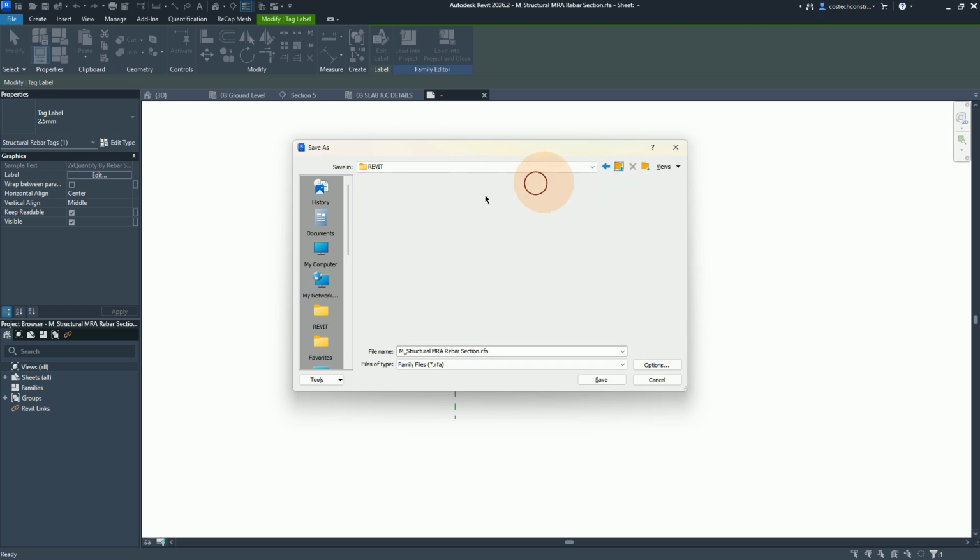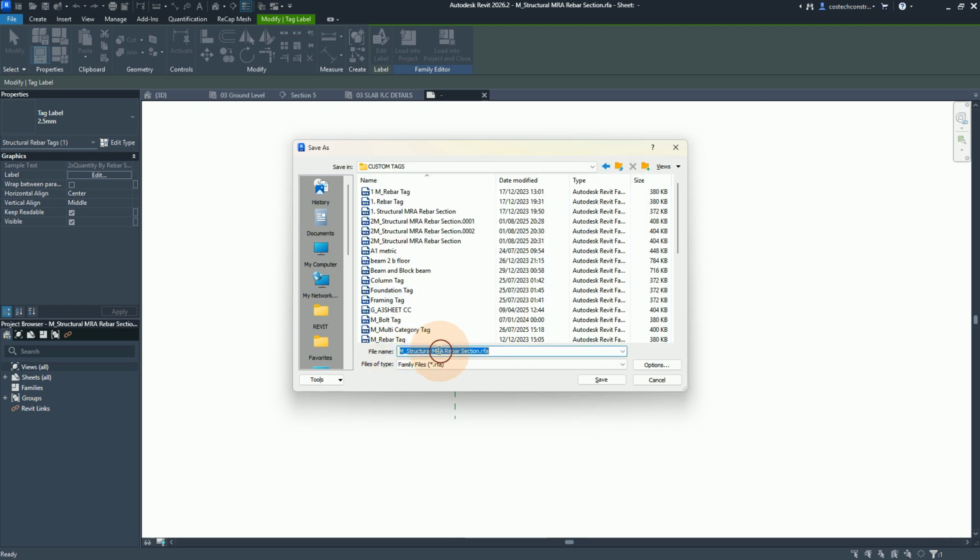folder where I save my custom tags. And this one we can name it from here. We can name it as structural rebar section. So rebar, and then I will give it a unique name. So I'm going to name it rebar section, and then in brackets, I'm going to give it a value with 2x.